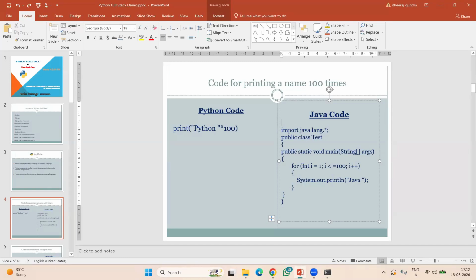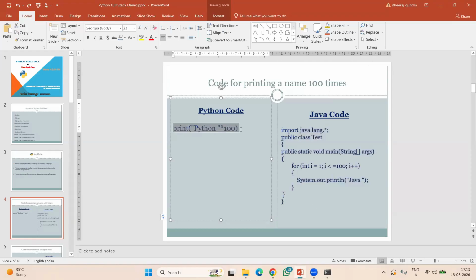This syntax is not only Java. C language is also like this only. C++ is also like this only. .NET is also like this only. But Python is not like that. It's very simple. Only one line. That is the advantage of Python.